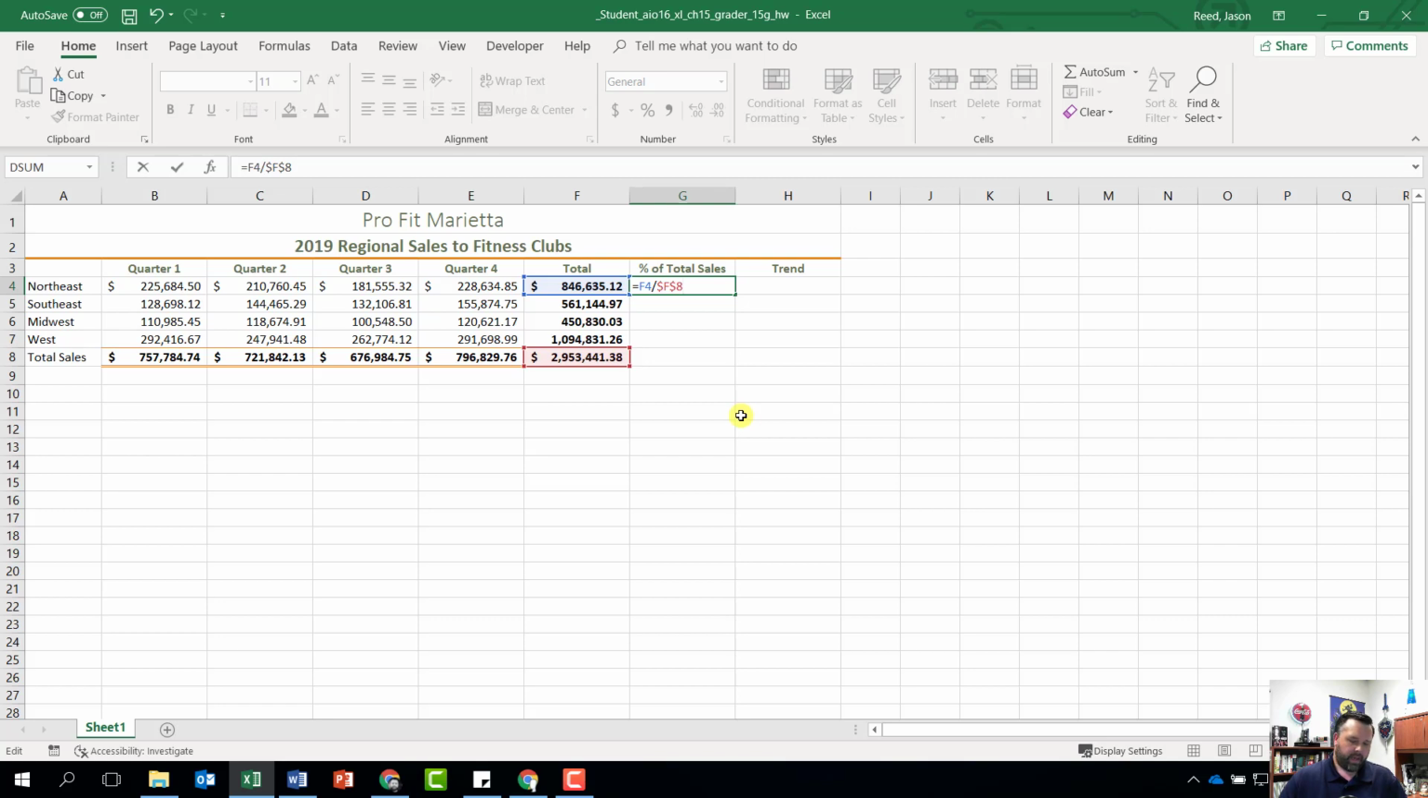Now, if you have a laptop, most of the time your function keys are dual purpose, so you have to hold down the Fn key, which is down by your space bar, and then hit the F4 key. However, if you're not able to do that, or if you're having issues, then you can just type in a $ sign before the F and after the F, and that will put in the absolute cell reference for us. So once you have equal sign F4 divided by $F$8, go ahead and hit the Enter key.